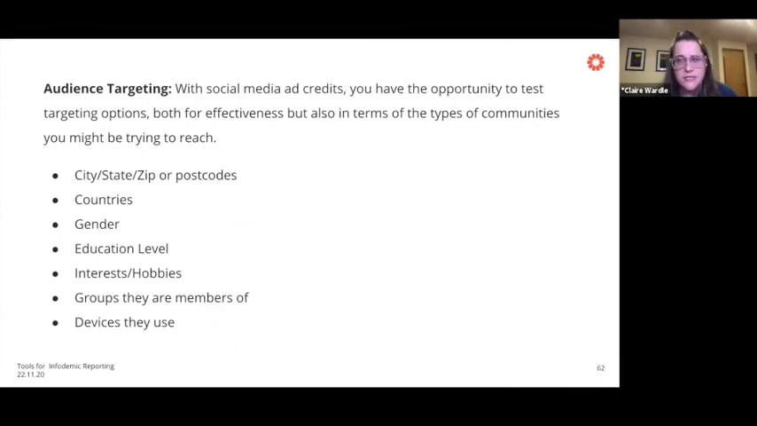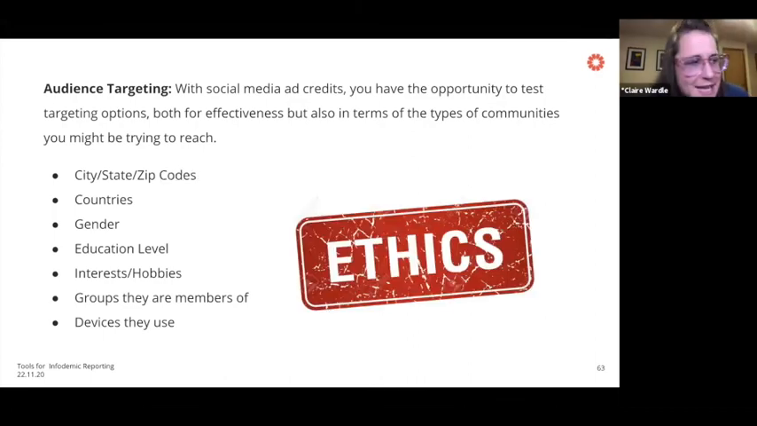You can target by gender, education level, interests and hobbies, groups that they are members of, devices they use. But it will not surprise you to hear me say this, which is many of you obviously heard about the Cambridge Analytica scandal in 2017. This question of micro-targeting is one that we all have to be careful of.